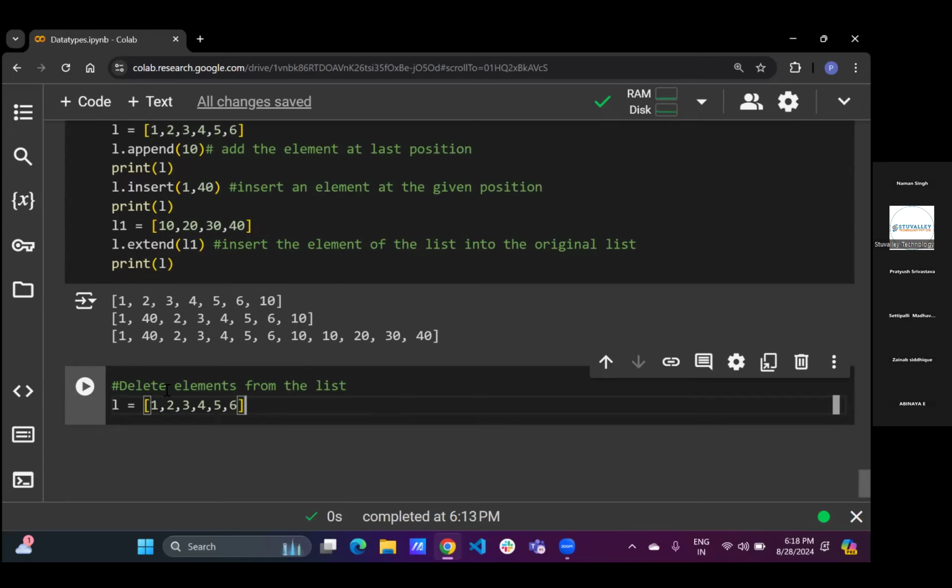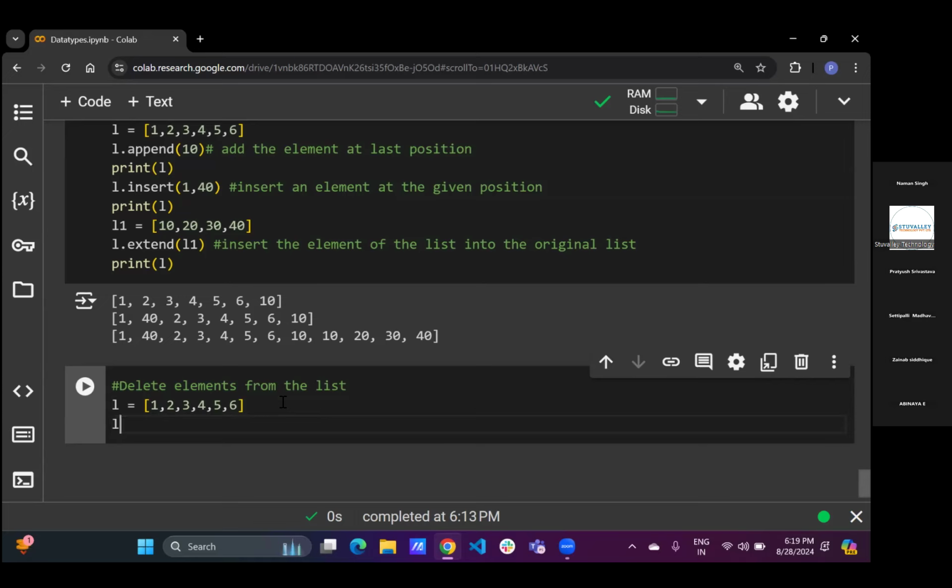We can. So delete the element from the given list. That means this is my list. I want to delete something. So for that, we have three methods. Let me tell you what those are. First is L dot pop. Pop. What this function is doing, this function will delete the last element from the list.